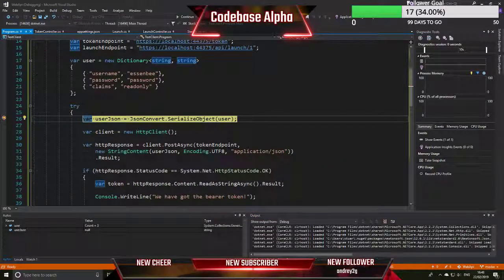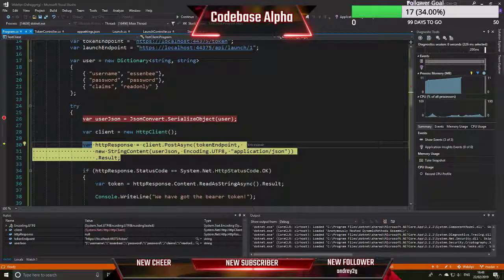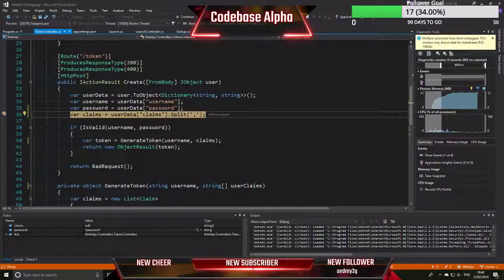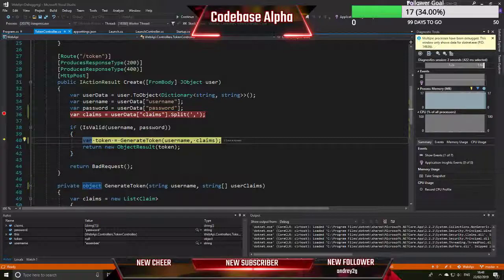Okay, we're in our test client. We have our little dictionary here with the data in, as you can see. Make sure we are actually going to serialize that correctly. That looks fine. I'm going to push that off to the token controller. We just dropped into the token controller. Here we got our claim, single claim of read only, and we're going to go into the generate token.